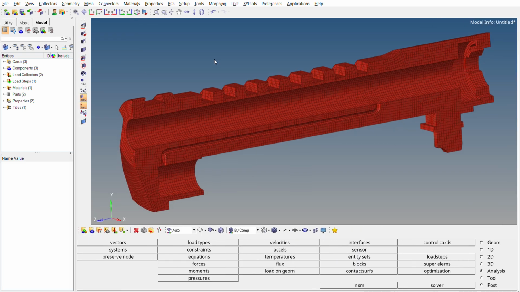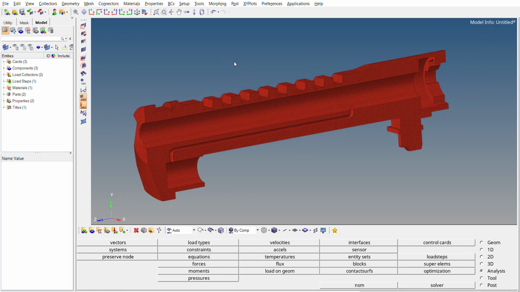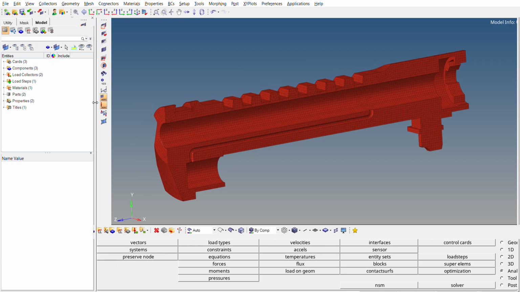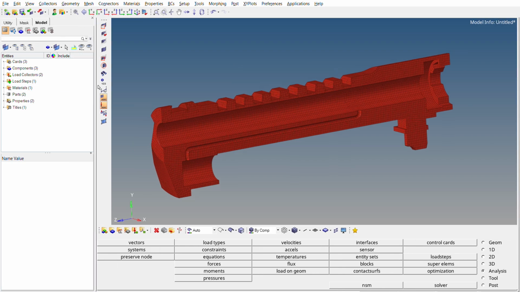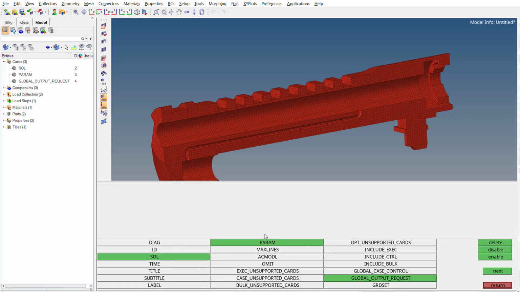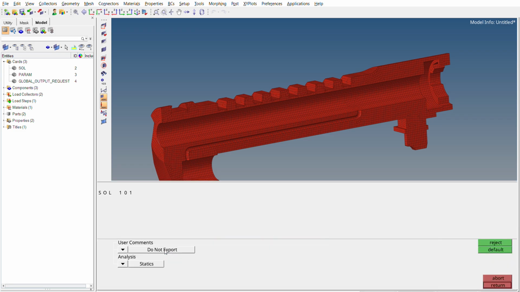For that, we need to do some extra steps. So what are the extra steps going to be? We need to define output cards since we are going to export this solver deck. So what are the control cards? For defining the control cards, we can go to analysis here. If you can see geometry 1D, 2D, 3D analysis, then we can go to control cards. Then we can go to solution. Here we need to define what solution we need. So we'll be using solution 101, that is statics.